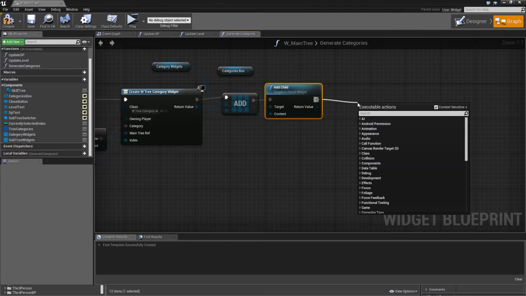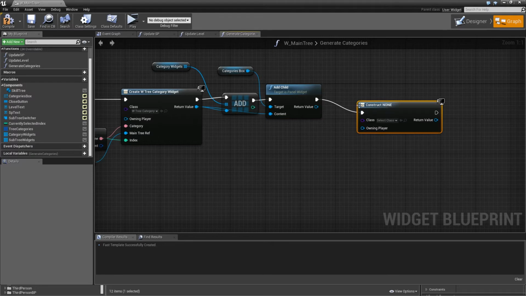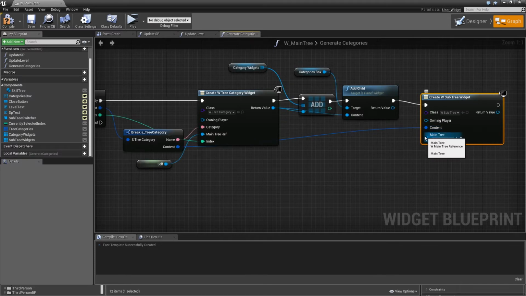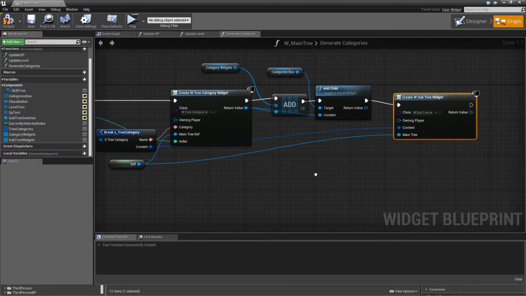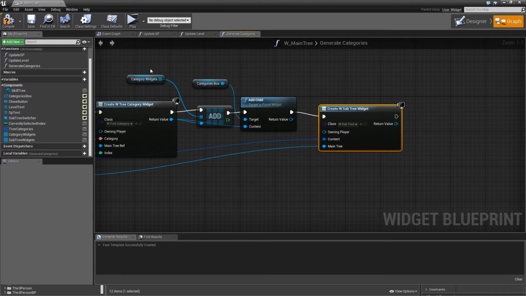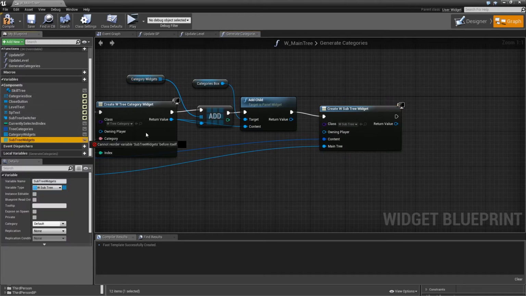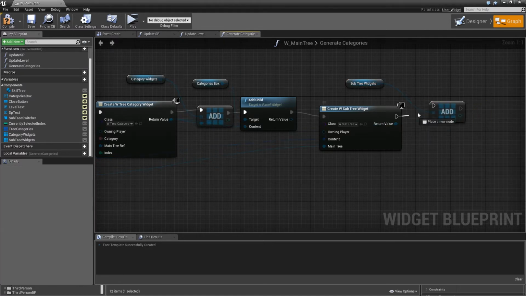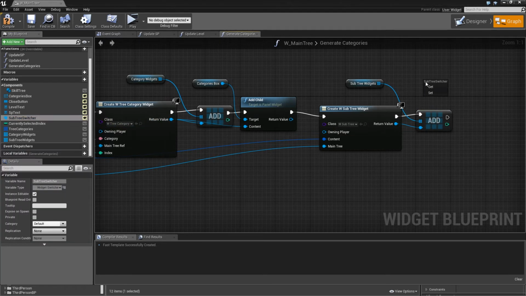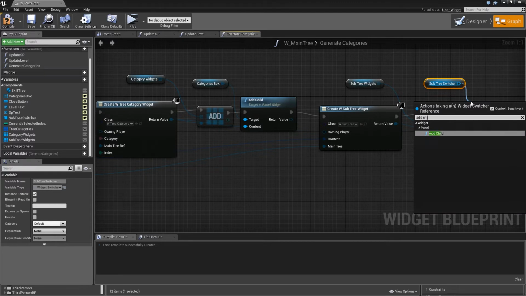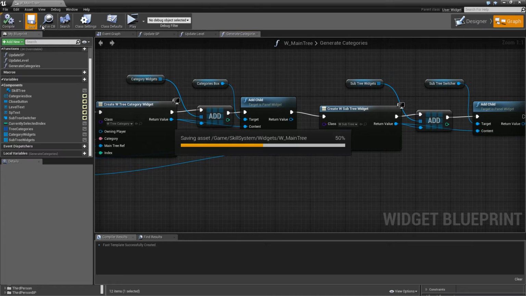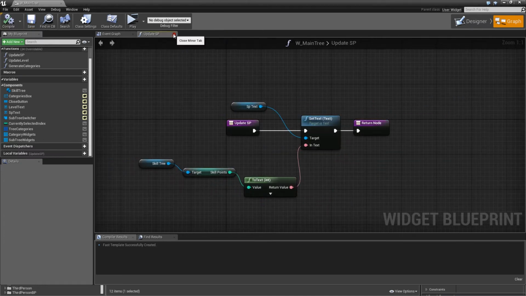Now we need to create the subtree, so create widget again. This time select W underscore subtree, content will come from a break node, main tree, again reference to self. And same as with our categories, we will first add that to an array, so the subtree widgets, add, connect the return value, and then instead of adding it to the categories box, we will add it to the subtree switcher. Add child, and hook up the return value here. Right? Compile, save, and we can close our three functions.